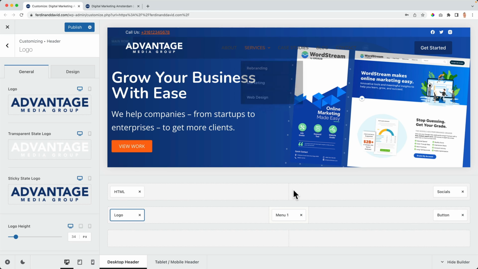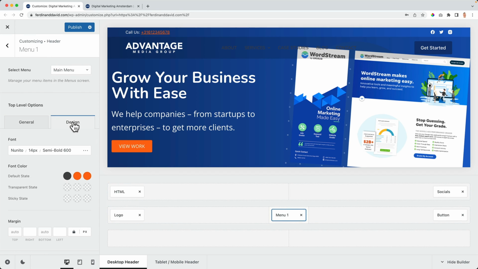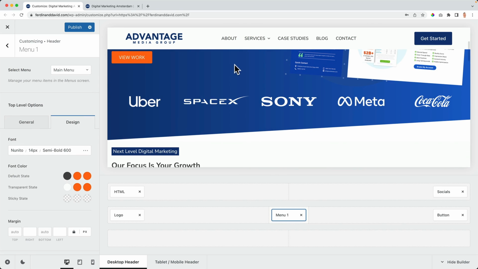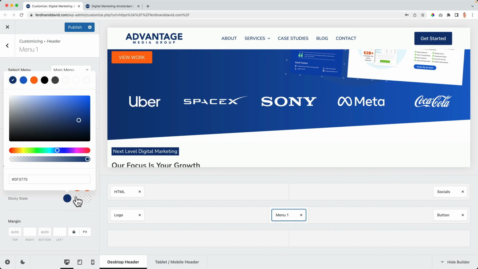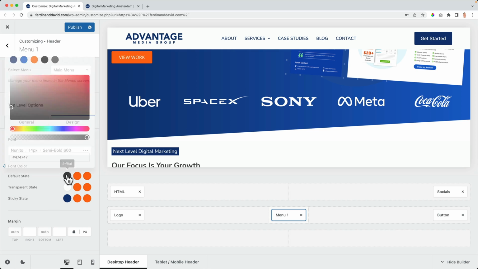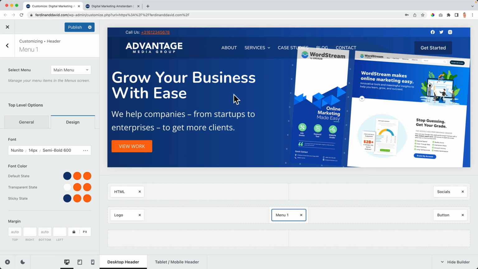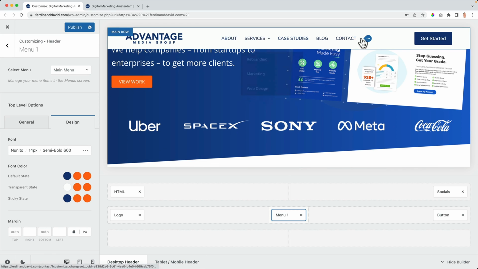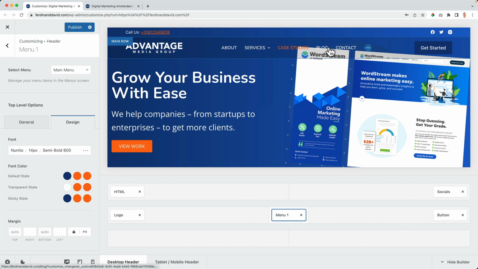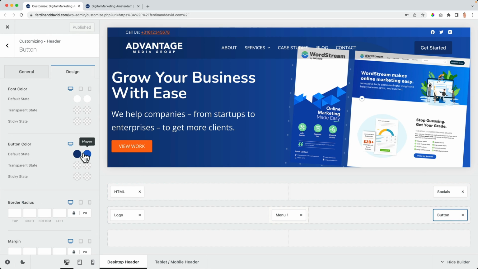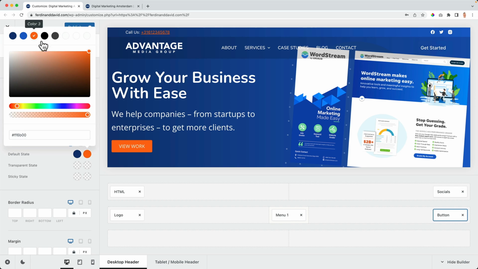And that is amazing. Then I go to the menu, design, and on a transparent state, the color should be white. When I hover over it, orange. And on the sticky state, it should be dark. When you hover over it, orange. Also over here, let's make it dark blue. So on the sticky state, it looks like this. When I scroll down, it starts to look like this. This should also become orange, I guess. So I click on the button, design, change the hover to orange.